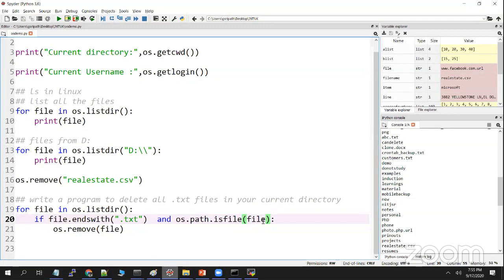All right, guys, you can run the code and cross check. Do let me know if you're able to run the code and if it is working fine. Run the code, go to the folder and cross check whether the files have been deleted or not.